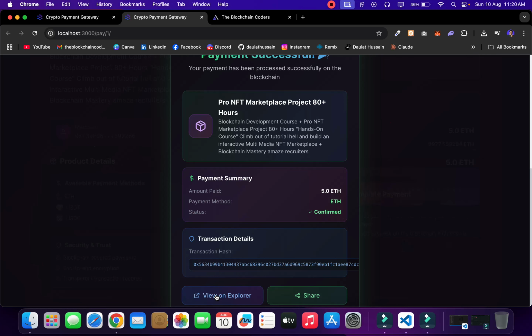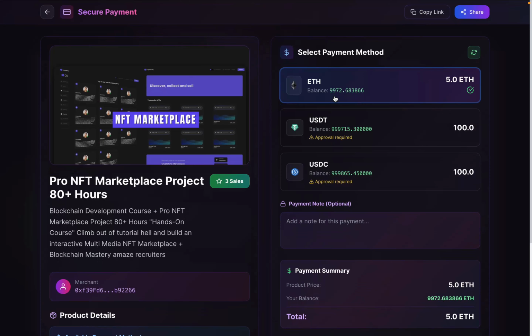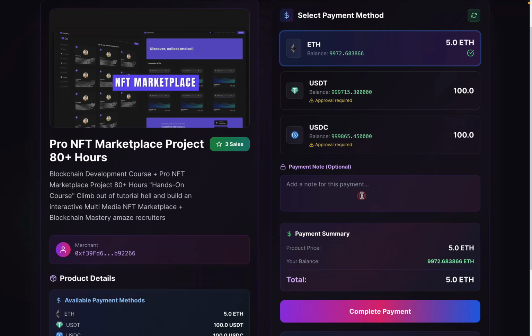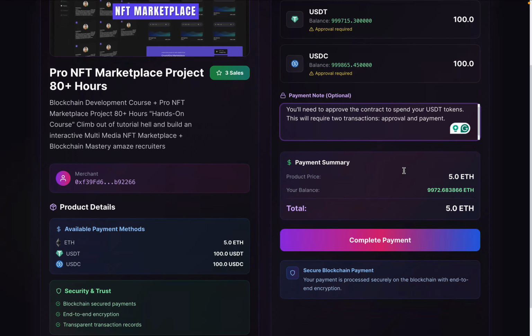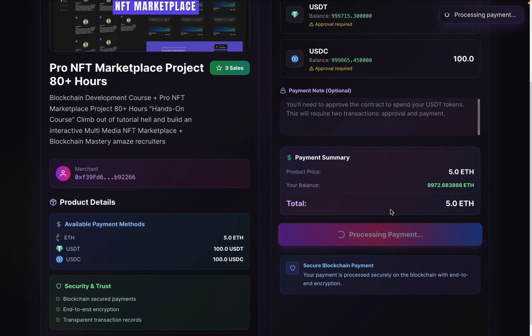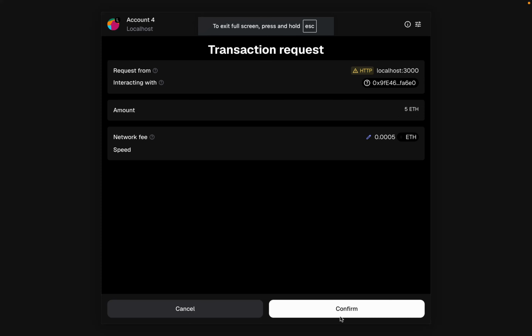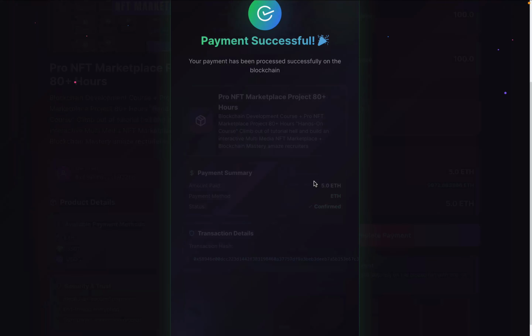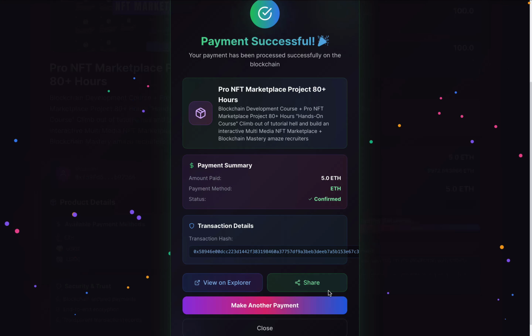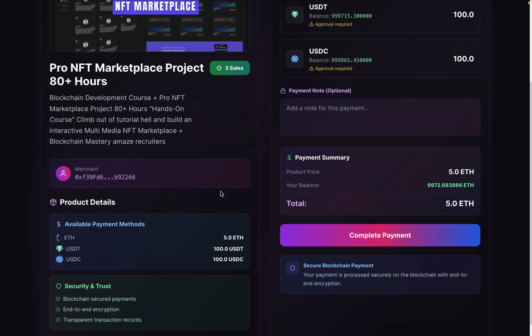If you want to explore, you can simply click here and you can explore that one. If you want to make the payment one more time, you can select that one. You can give the name, display optional, and click on this complete payment. It's going to process the transaction, and you can simply come back here, click on this confirm, and the transaction is completed and you have made the payment. So if you want to make another payment, you can do that, or you can simply close the modal. So that's how you can do that.